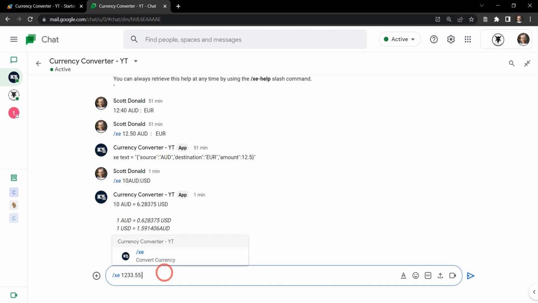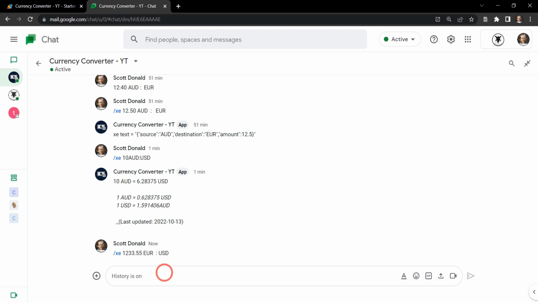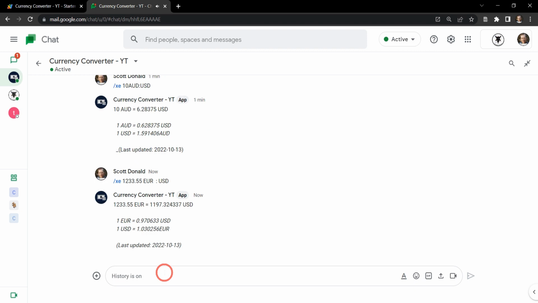Let's go back, say XE $1,233.55. We're a little bit crazy. We put a space in. We said EUR, put another 2 spaces in, colon, USD, and hit enter. There's our result. That's how much it is in USD. We've got our €1 conversion, our 1 USD conversion, and then our last updated. Everything's running smoothly. Our errors are still there, so let's test for an error.